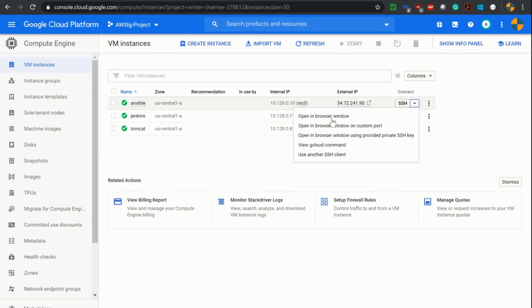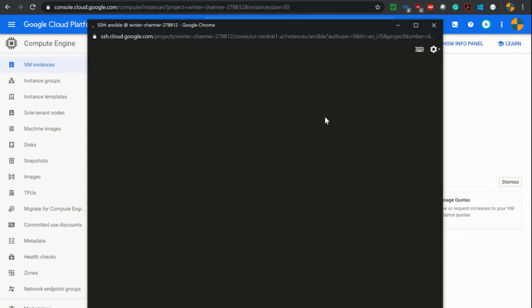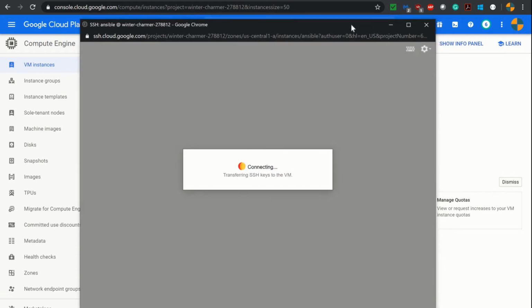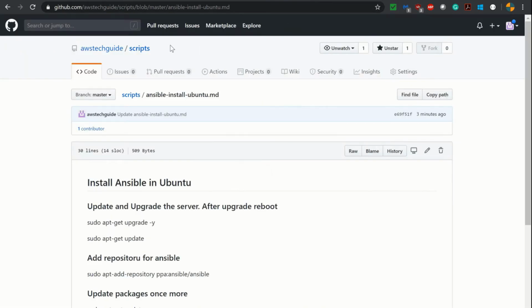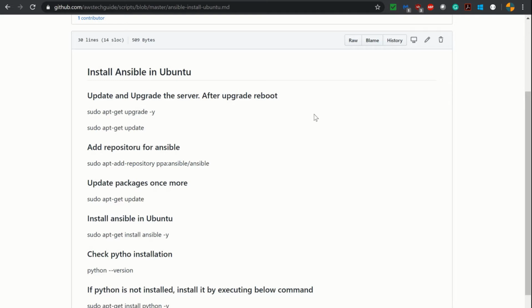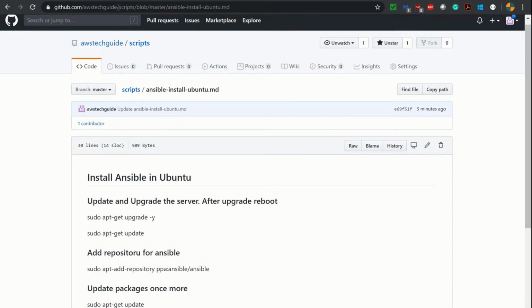I am connecting it through SSH, open in browser window. It will open the command prompt over here. Meanwhile, let me take you to our GitHub repository. At a glance, you can get all the required commands over here. As you see: update or upgrade the server, add repository for Ansible, update packages, install Ansible, check Python installation. Our repository name is github.com/AWS Tech Guide/script. You can fork this repository if you want. It is a public repository for your benefit.